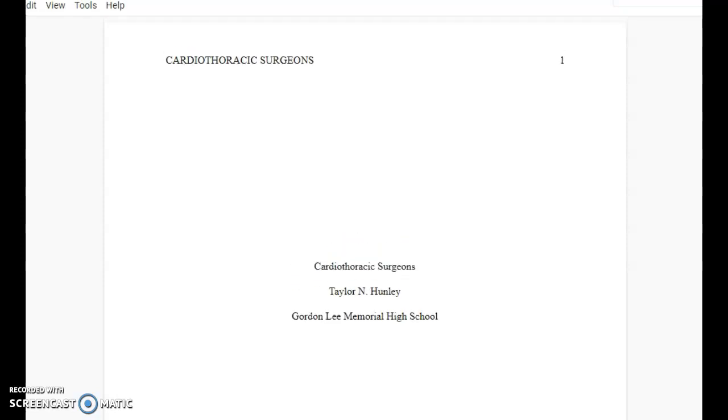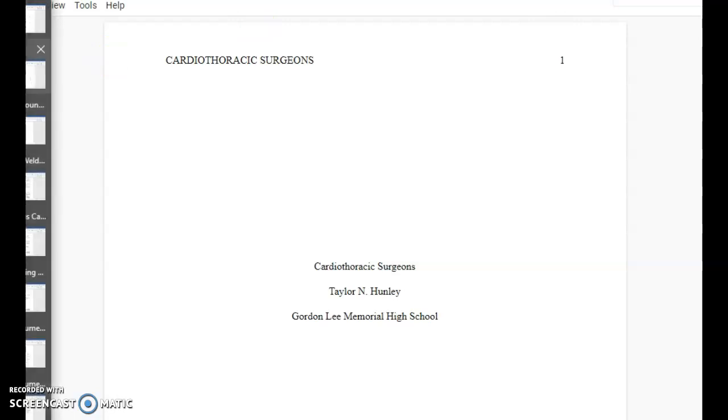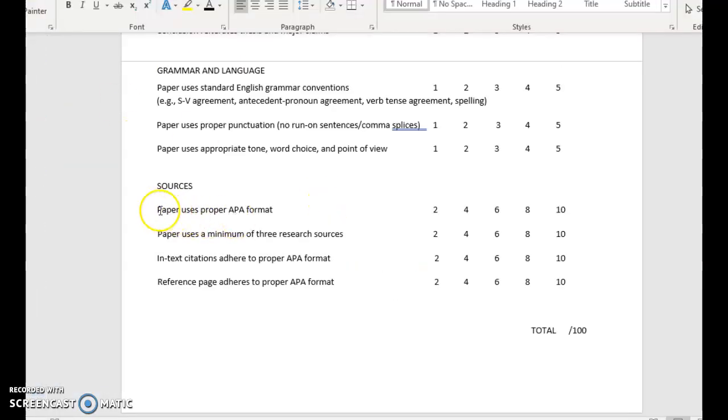Now, for my seniors, I want to go to the rubric and show you guys how much APA format is worth. So this is your rubric for my seniors. For my 10th graders, you can go ahead and stop the screencast now. Your paper uses proper APA format, so that is worth 10 points. What I look at here is, is your paper double spaced? Does it include a title page with those 3 things that I showed you: the title, your name, and Gordon Lee High School? Do you include a header with the title in all caps that's left aligned and the page number that's right aligned?